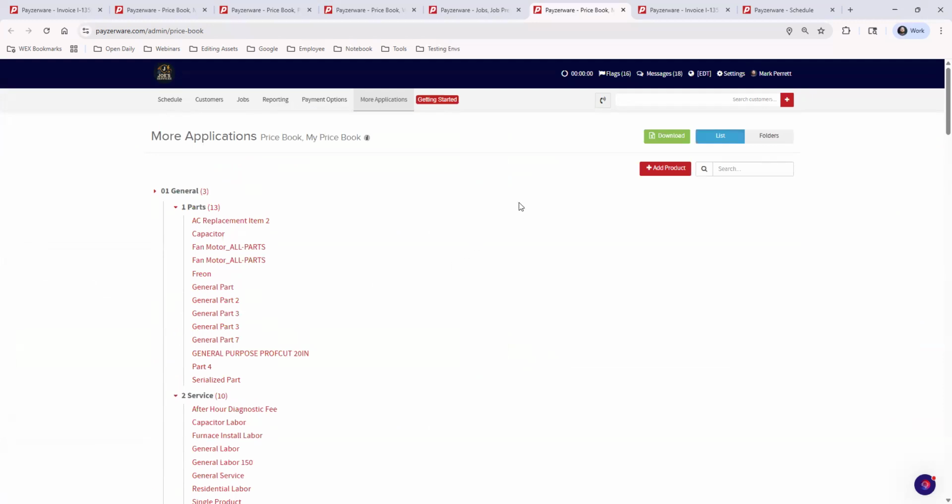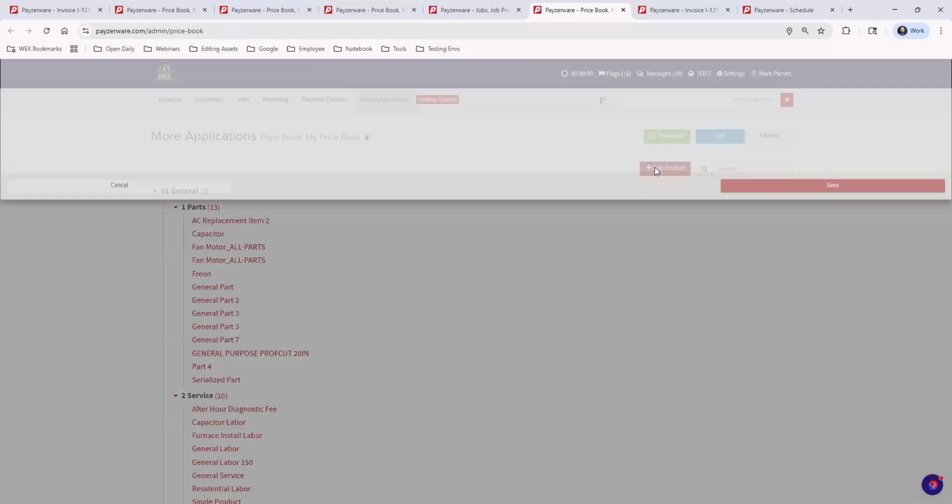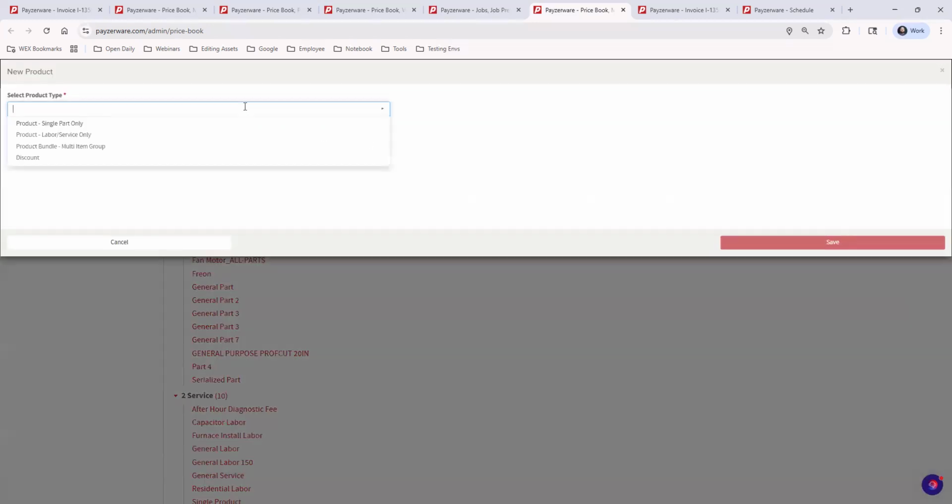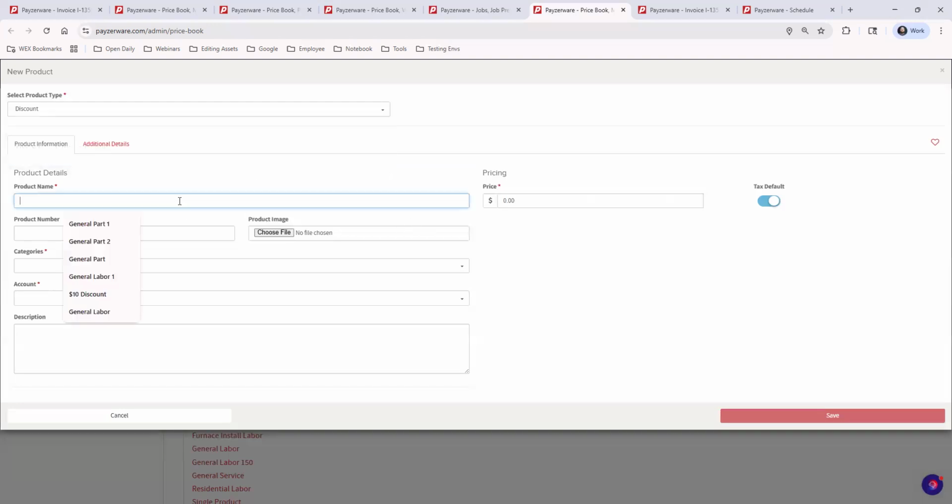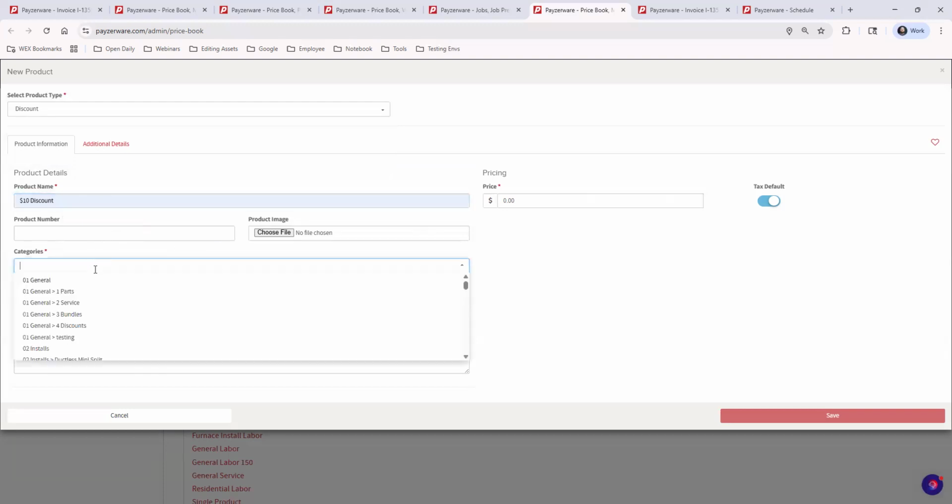Last but not least, we have dollar amount discounts. So let's click Add Product and select Discount. And really, this is up to whatever you want to name this. Maybe you'd literally just have it as what the dollar amount discount is, like the $10 discount.